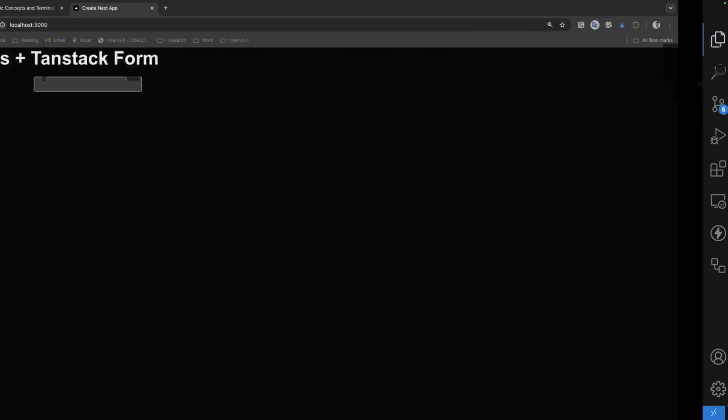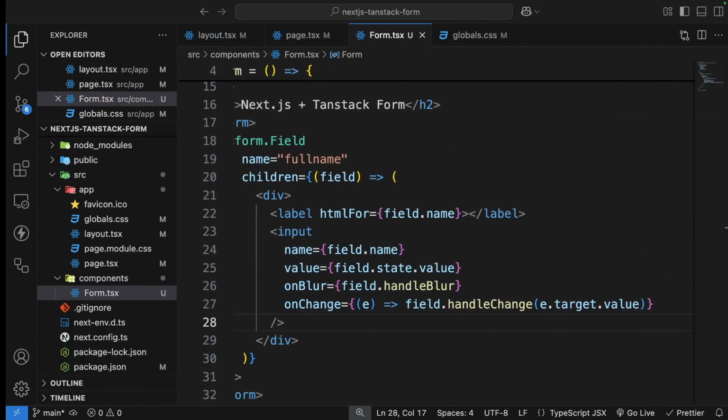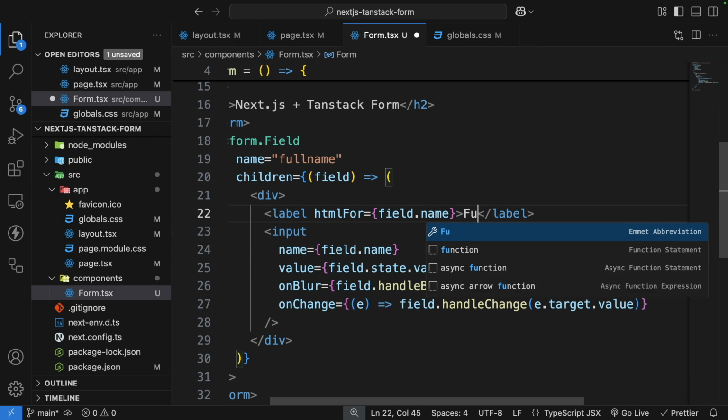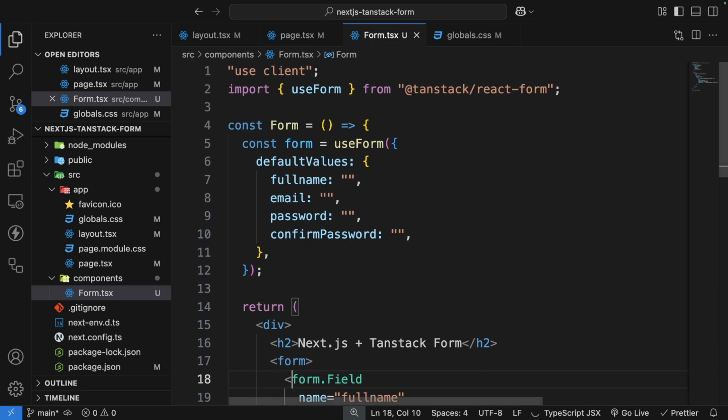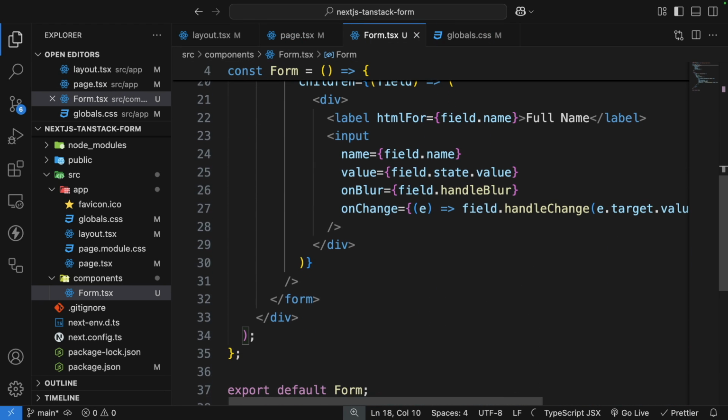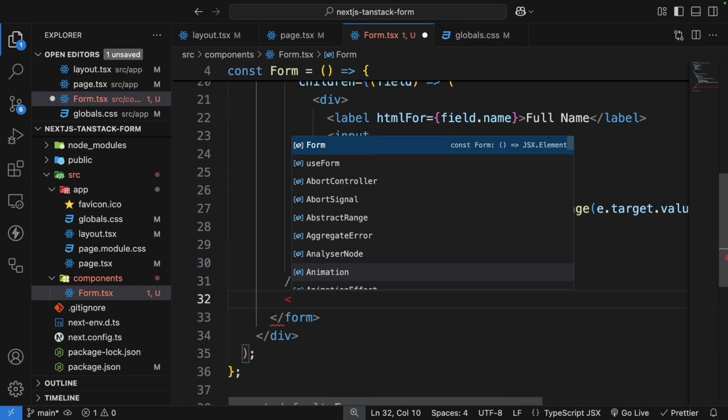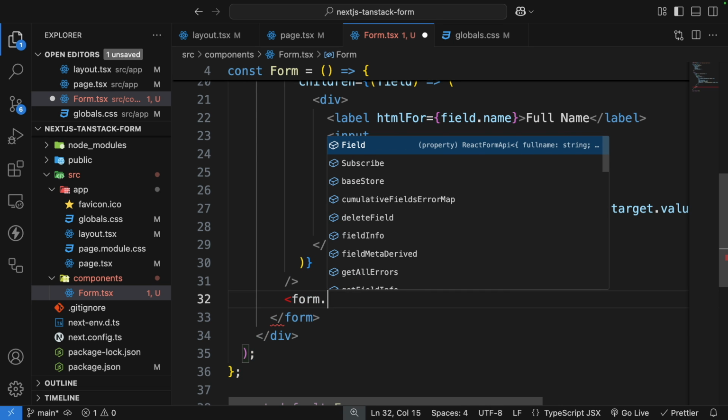So let's go. Okay, and we don't see the label here, so let's add the label. So I'm going to go here. We will have the full name. All right, so we have the full name. Next, what we will do is we are going to have our email. So I'm going to go here again, and let's have one more field. I will have the form.field.